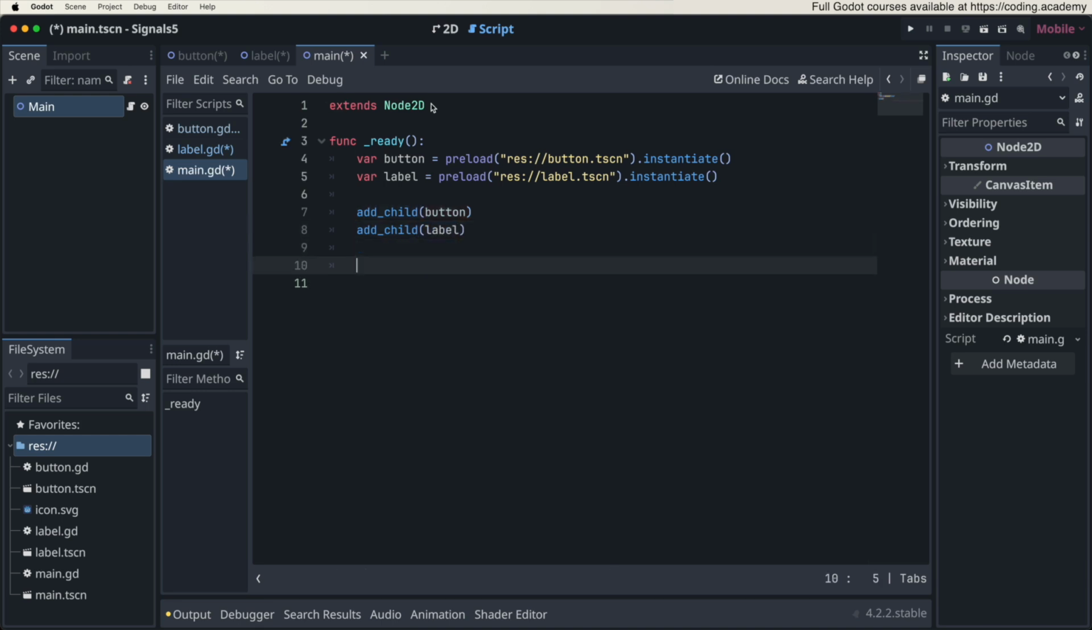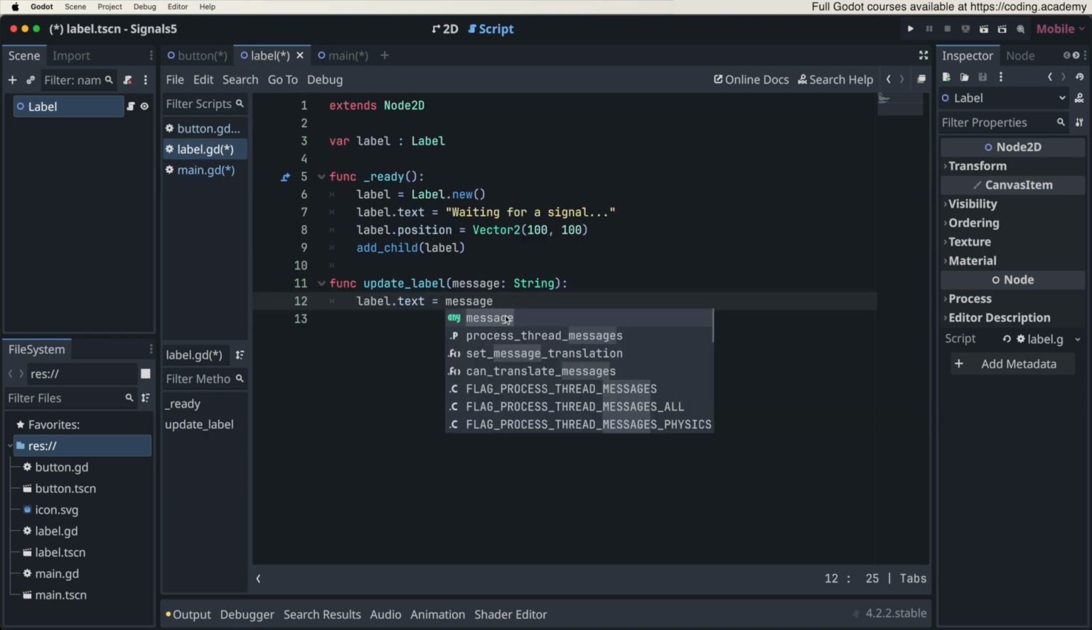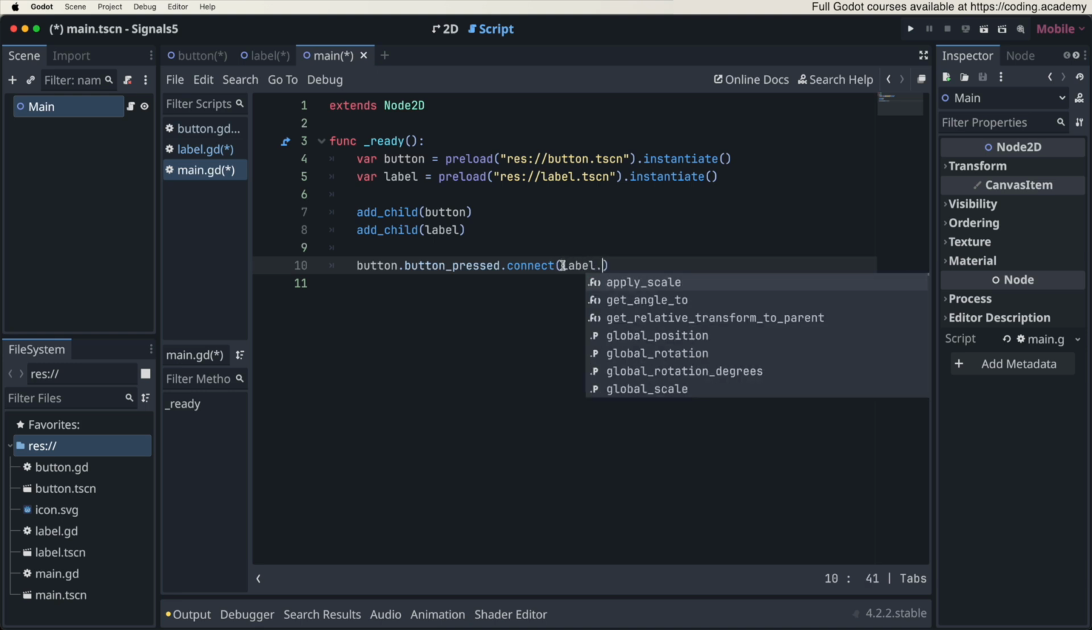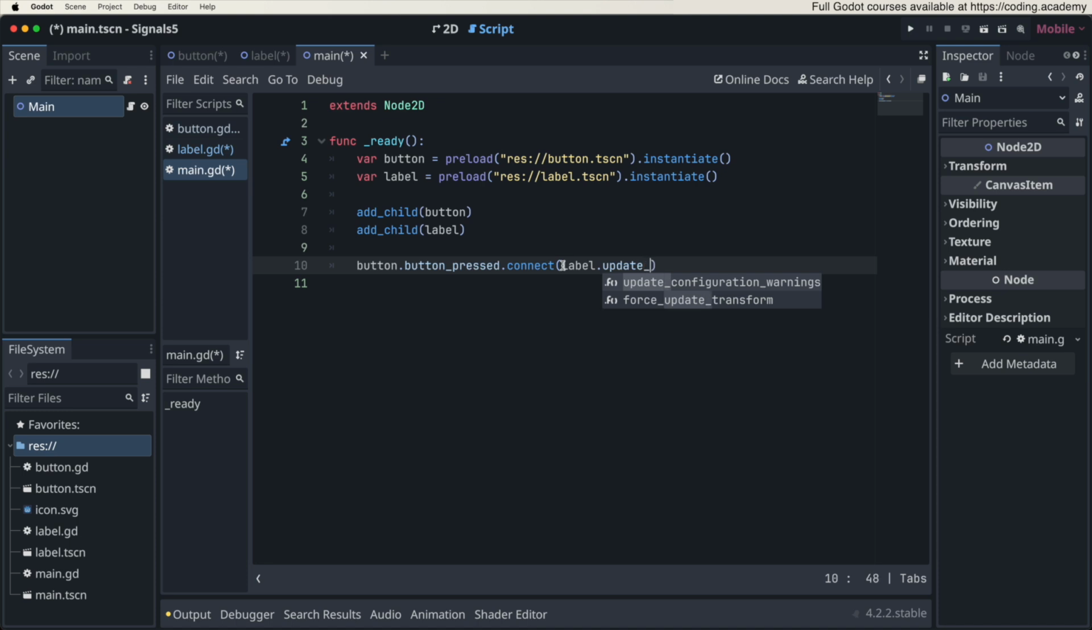Now all I need to do is to listen for the button pressed signal. So I'm targeting the button, dot button pressed, that was the name of the signal, dot connect, and then in brackets, what do I want to put in here? Well, I want to call the update label function. So in other words, this function here, update label, I need to call that. So that is within the label scene, dot update underscore label. So hopefully that all makes sense.